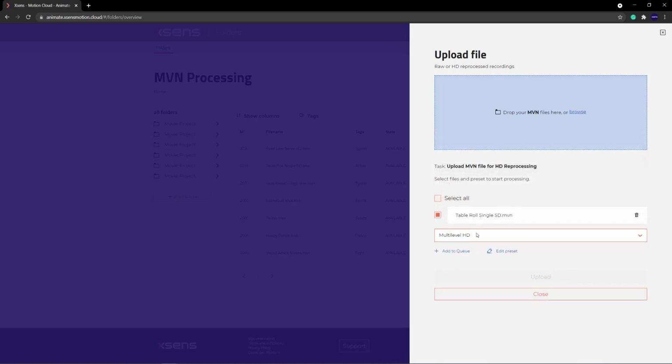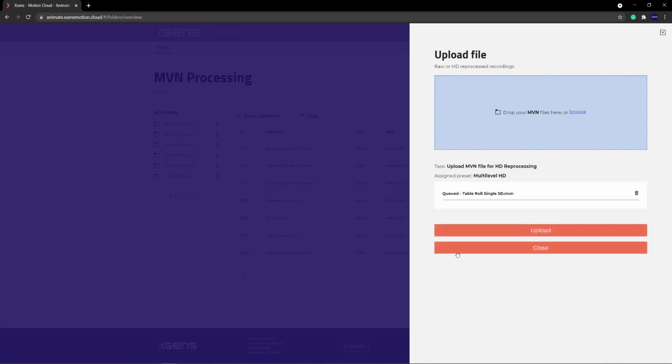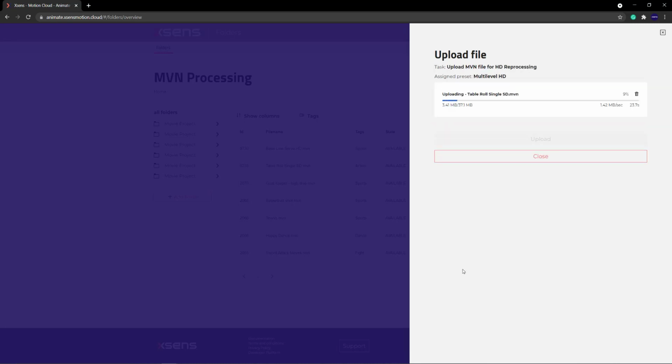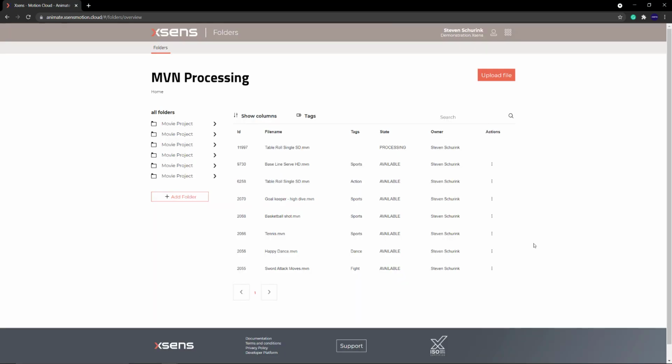So with this file selected and preset also selected, I can add to queue and then press upload, and then my file is being uploaded. This is already taking place in the cloud, so I can already close this one. You can see in the file list that our file is being processed at the moment, and when it's done you will get an email notification.